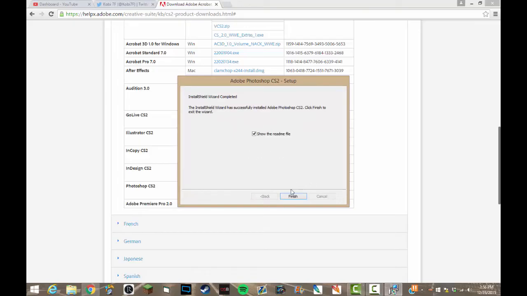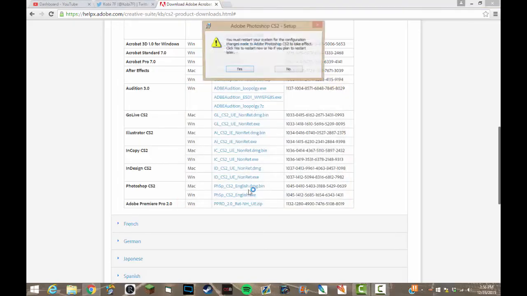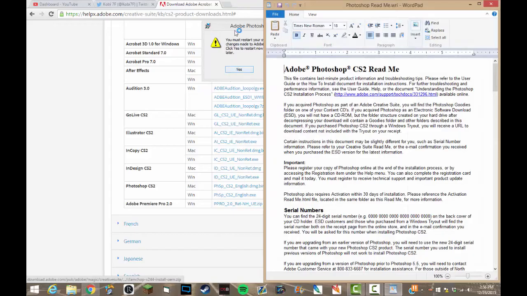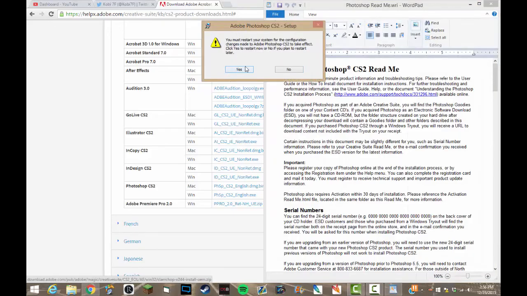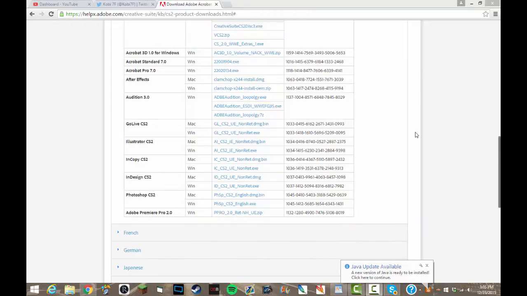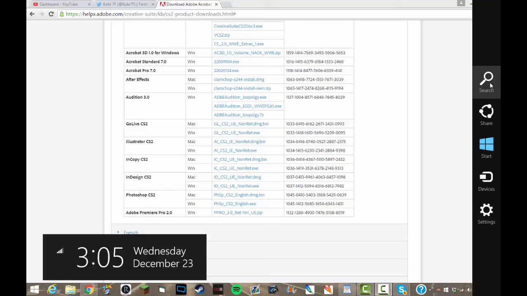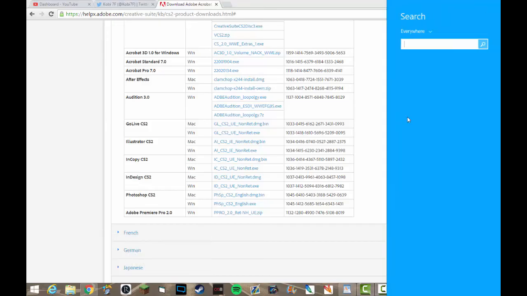Okay, now that it is installed, what you're gonna do is you're gonna hit finish. You're gonna want to say yes to you must restart the system, and we're back. All right, so once it downloads, you're gonna want to go up to wherever your search bar is. Mine's over here. You're gonna type in Photoshop, easy as that.